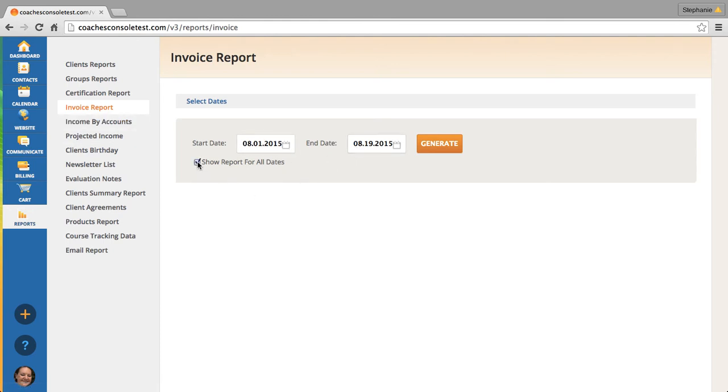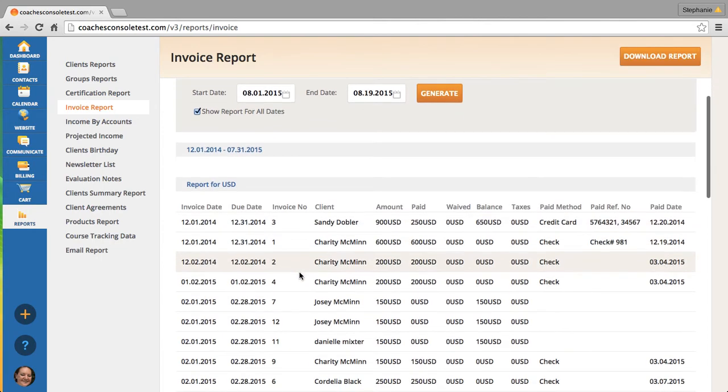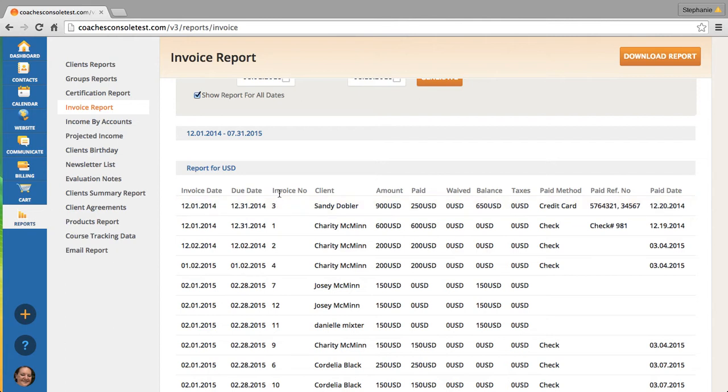You can show the report for all dates and then generate your report. What this report is going to show you is your invoice numbers, your invoice dates, when you invoiced it, when it was due, what the client's name is, how much they owed you, and how much they paid. Did you waive anything? What is their balance due?